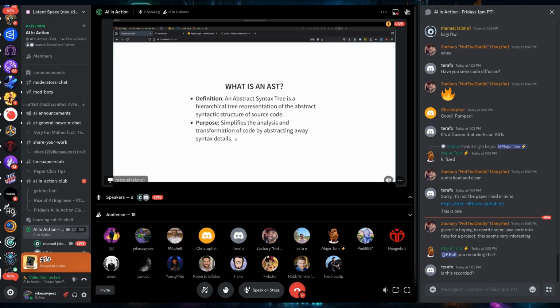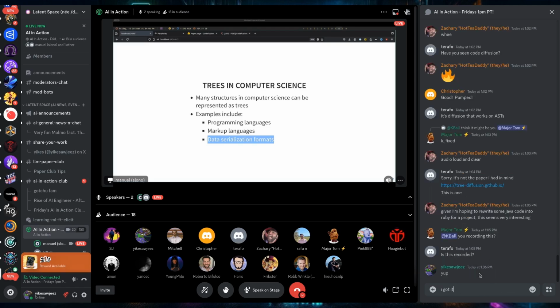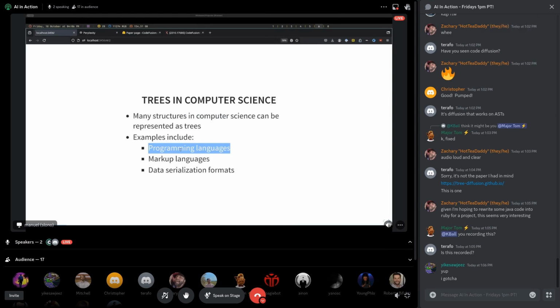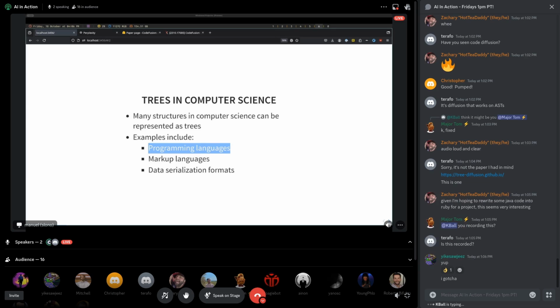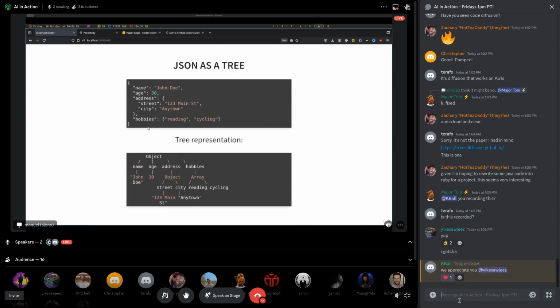The main purpose of trees in the domain that interests us is to use them to represent syntax, right? So it can be programming languages, it can be markup languages, it can be data serialization formats. Really, most of the things we deal with, and especially most of the things we use LLMs to generate or transform, are representable by an abstract syntax tree, right? Every programming language actually gets parsed into an abstract syntax tree, but JSON is also a tree, right?